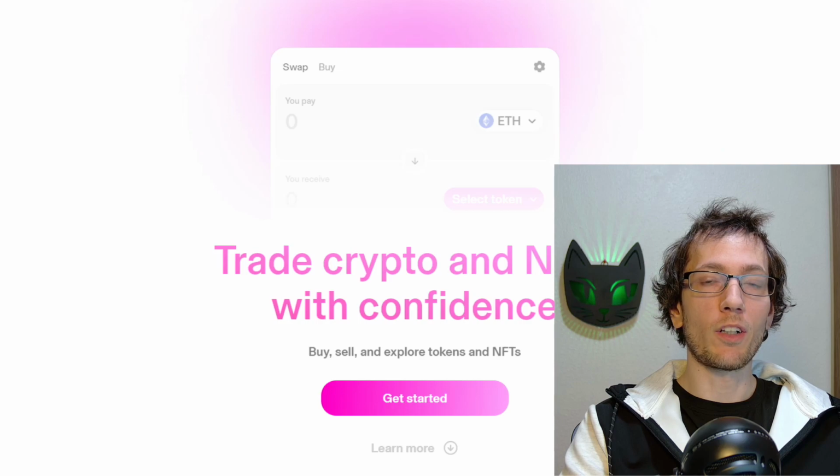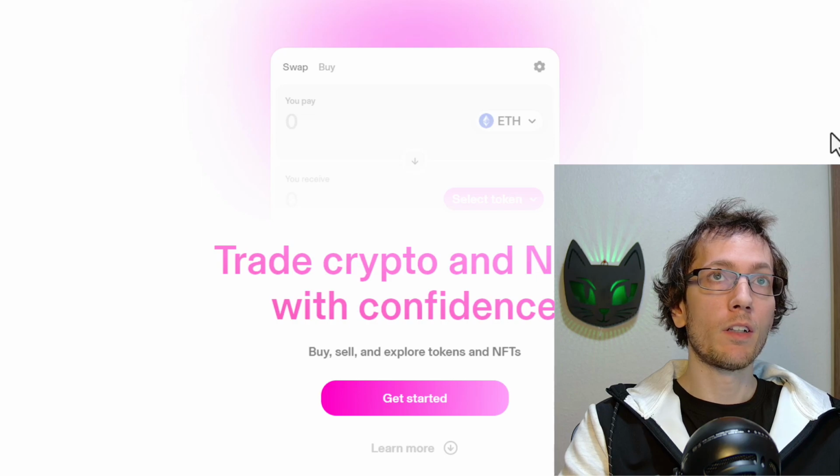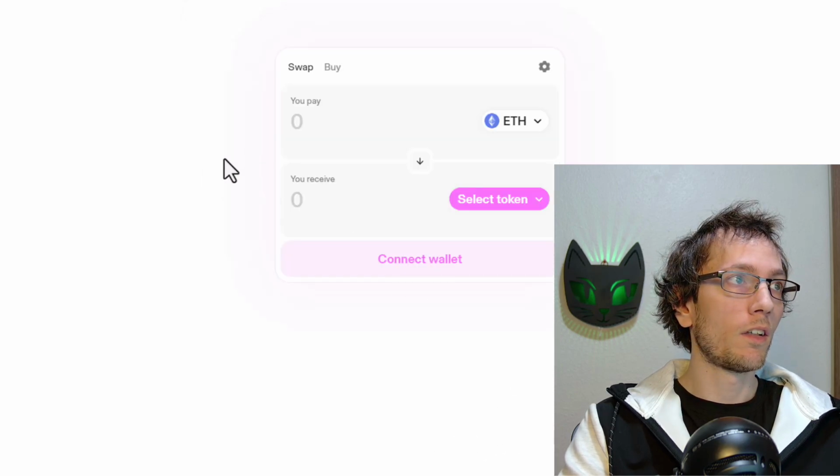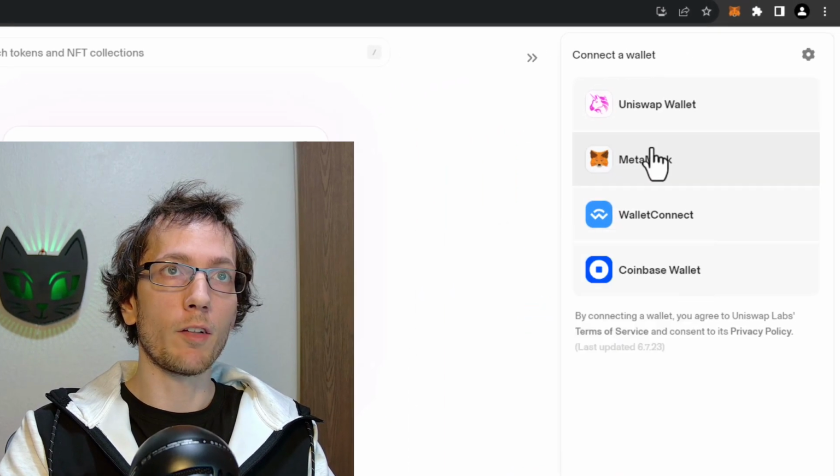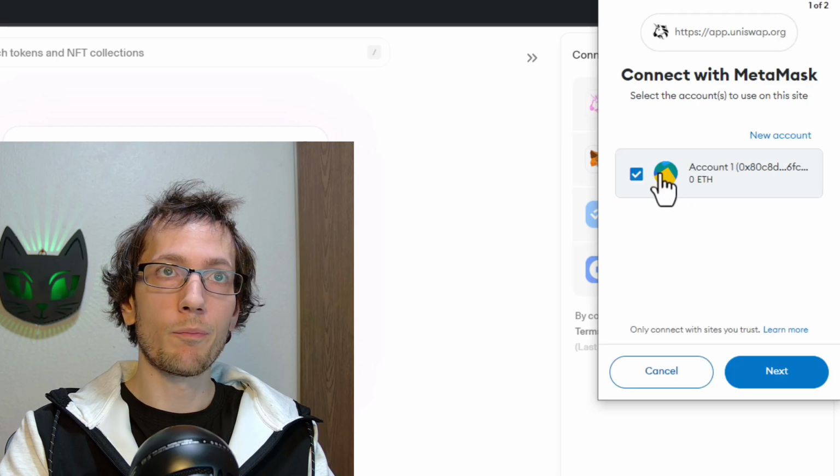Alright guys, so here we are on Uniswap, one of the dApps or Web3 apps I've been talking about that you can use with MetaMask. I'm going to show you just briefly how you would connect your MetaMask wallet to the app. So here I am on the website. We're going to click on the Get Started. And from here, we're going to click on the Connect Wallet. And we have the MetaMask wallet. We're going to click that one.